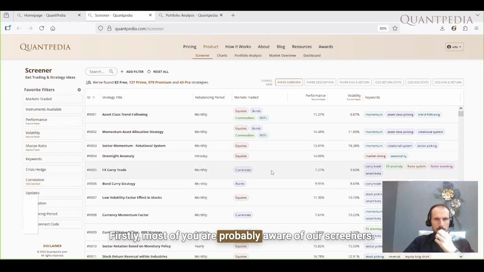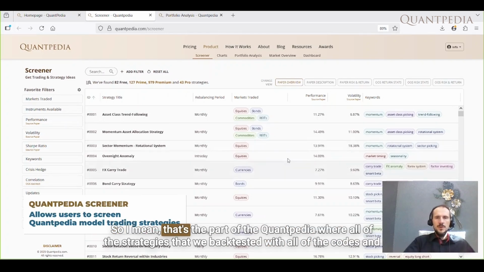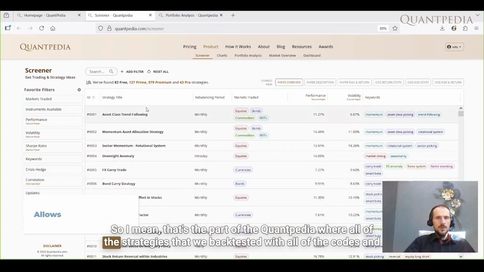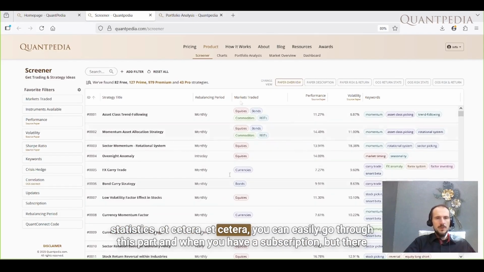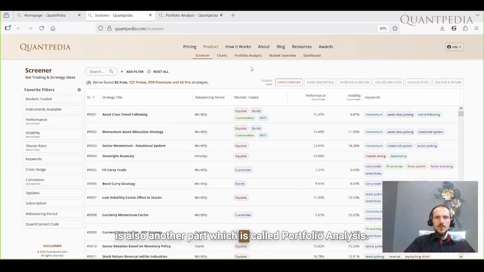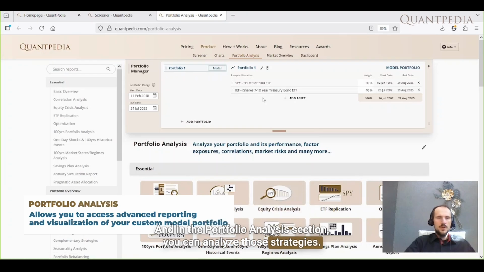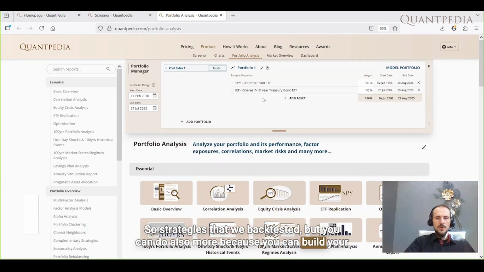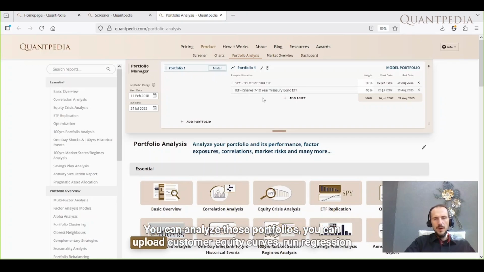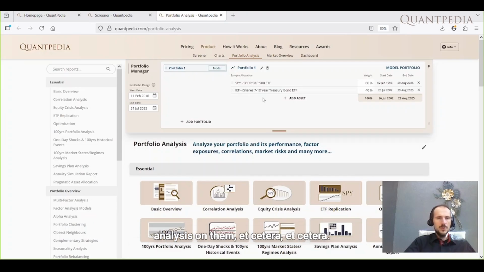Firstly, most of you are probably aware of our screeners. That's the part of Quantpedia where all of the strategies that we backtested are, with all of the codes and statistics, etc. You can easily go through this part when you have a subscription. But there is also another part which is called portfolio analysis. In the portfolio analysis section, you can analyze those strategies that we backtested. But you can do more, because you can build your own multi-asset, multi-strategy portfolios. You can analyze those portfolios, upload custom equity curves, run regression analysis on them, etc. So I will show you how it works.